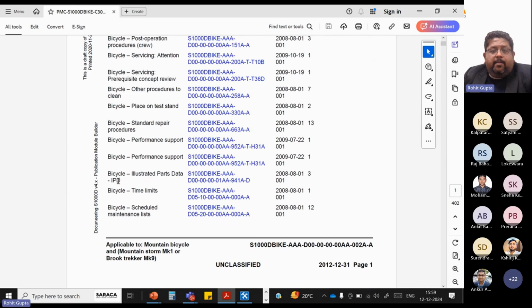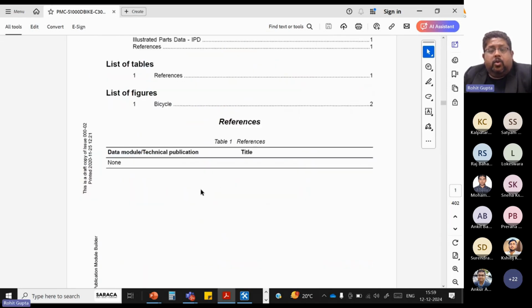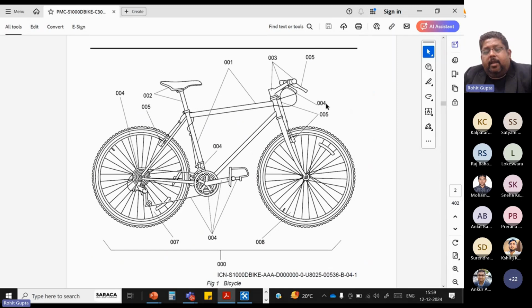I will take one example from the illustrated parts data. How does it look? When you have the 2D drawings and the 3D models, you can convert them to isometric illustrations. The person who does this illustration work is called a technical illustrator. They do the illustration and annotation work.